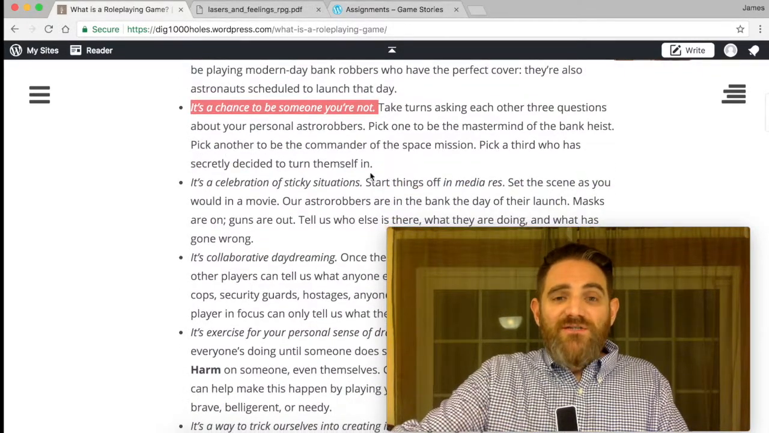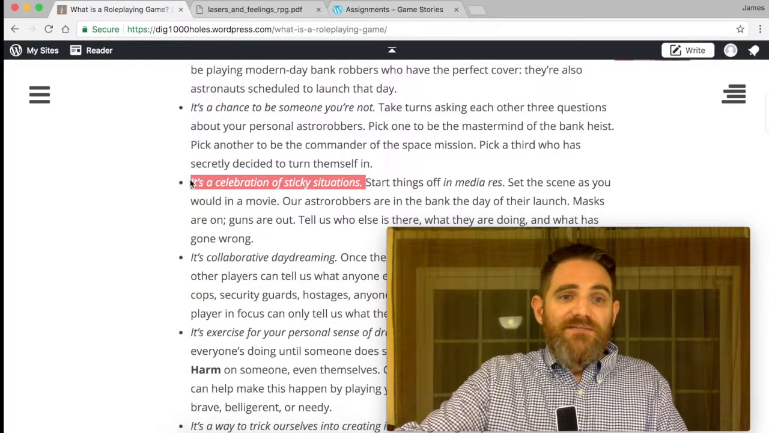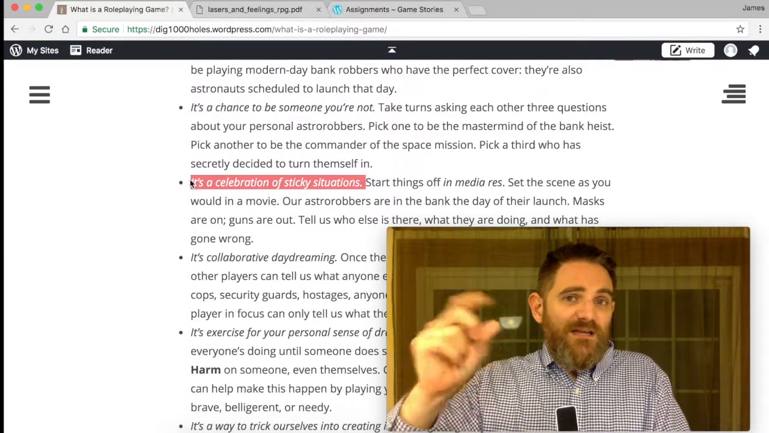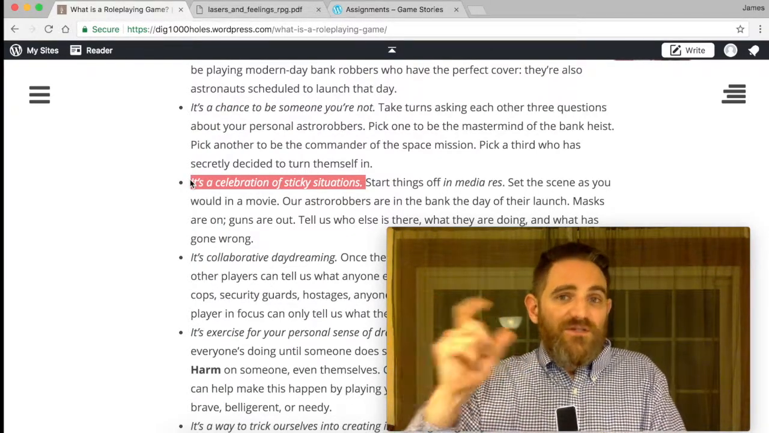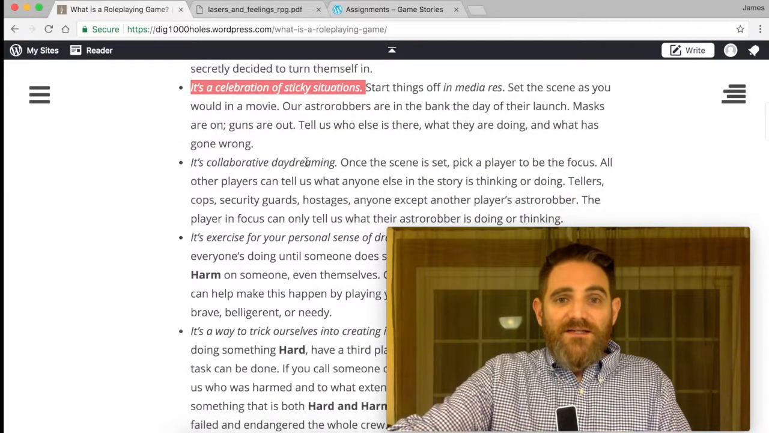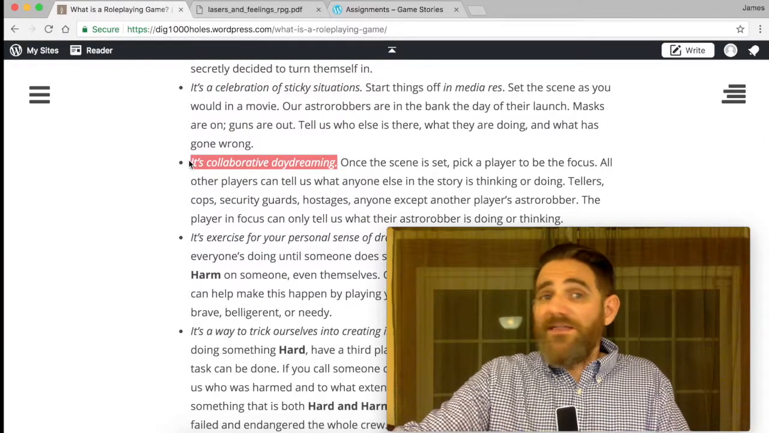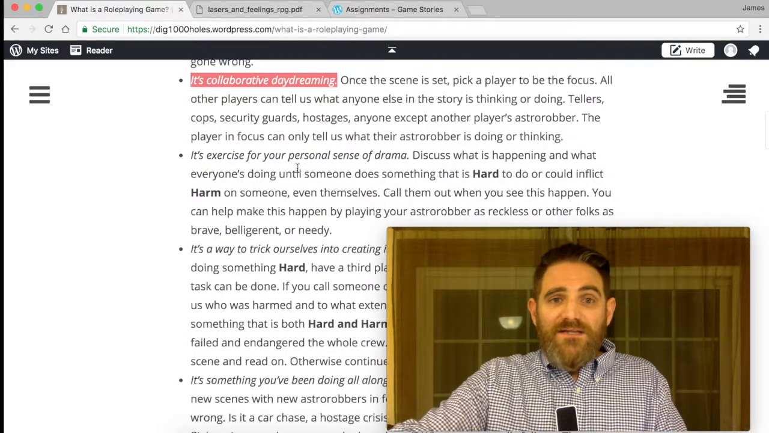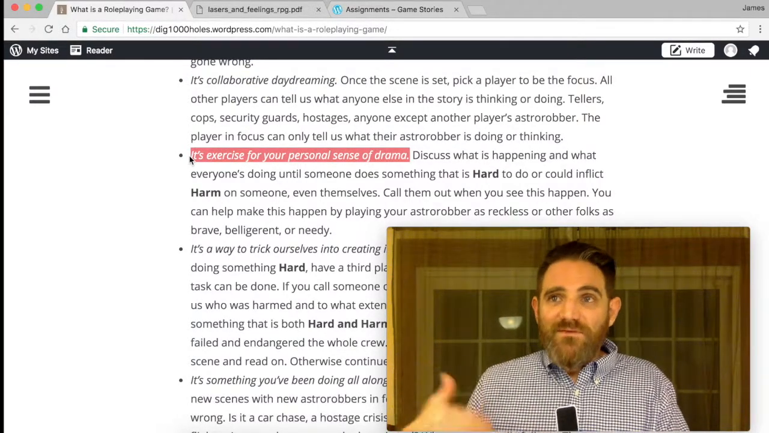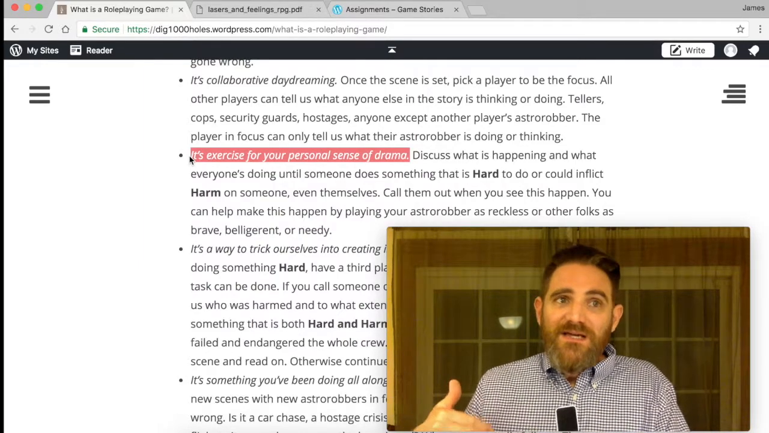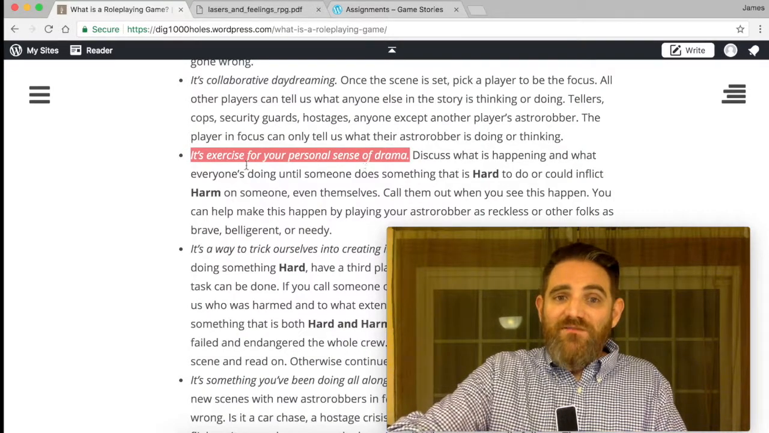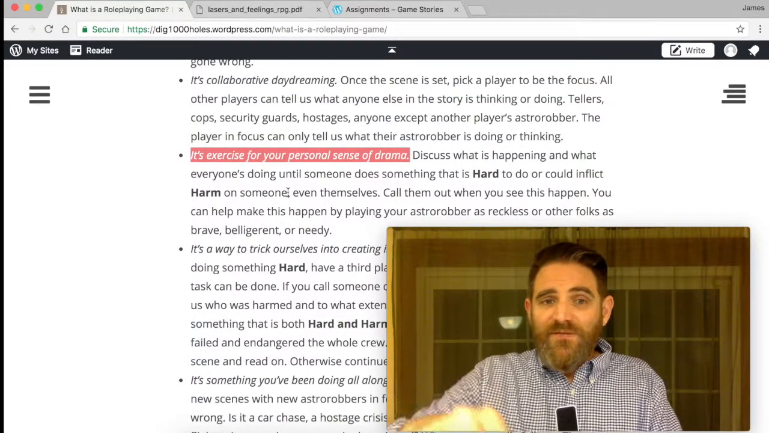He says it's a celebration of sticky situations, which means that between the scenario and the characters, the game rules should be setting me up to push me into complex situations where I have to make hard decisions, right? He says it's collaborative daydreaming, which means we're all going to work together to tell the story. He says it's an exercise for your personal sense of drama, which means one of the rules should support me pushing the story to dramatic moments of crisis, moments that need some kind of resolution mechanism to resolve them.